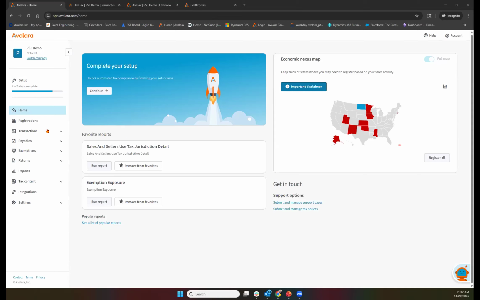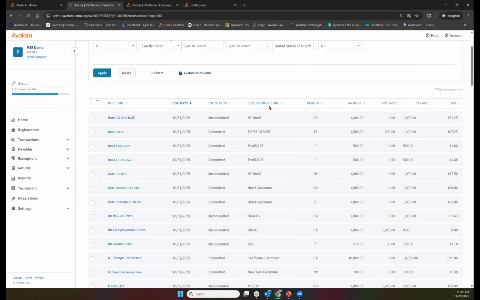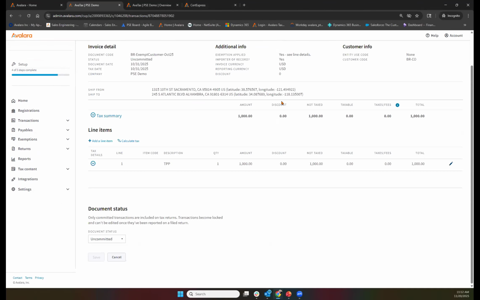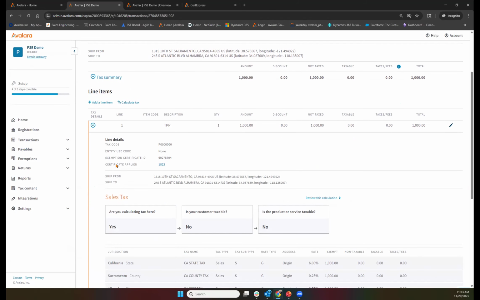First of all, when we're connected to a Sage environment, those transactions are automatically going to flow over here. I did want to show you what it looks like when we have an exempt transaction within Avalara. So I'm going to pop down here to an exempt customer. These are invoices that are happening in Sage, and some of the information that we're helping with is this exemption piece. Right here at the additional info, it says, has an exemption been applied? Yes, see line details. If I click down under tax details, I'm going to be able to click on that certificate that was applied.